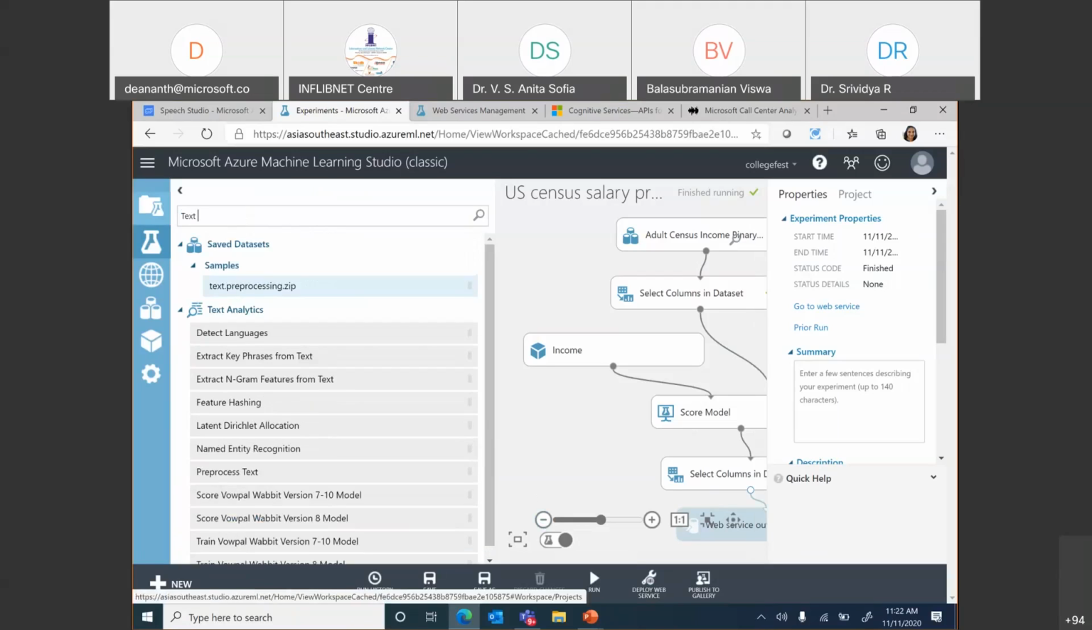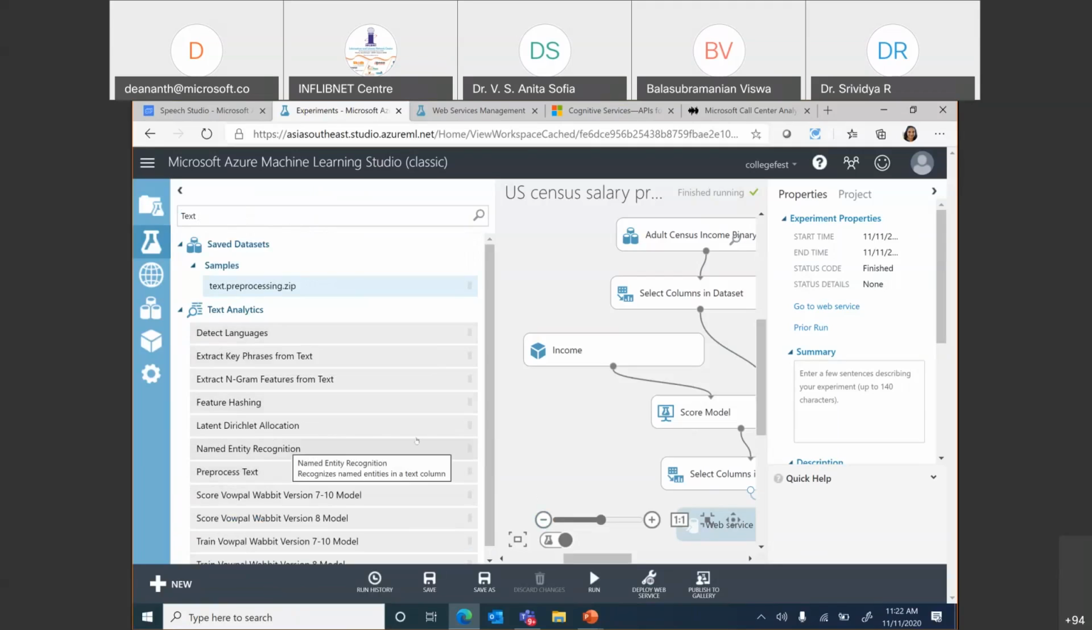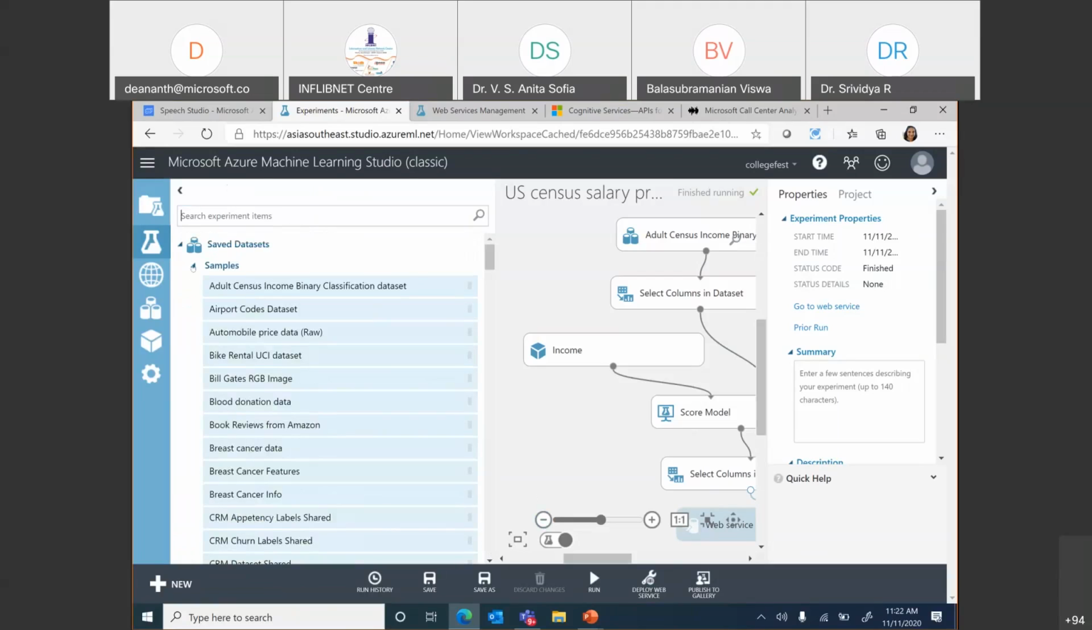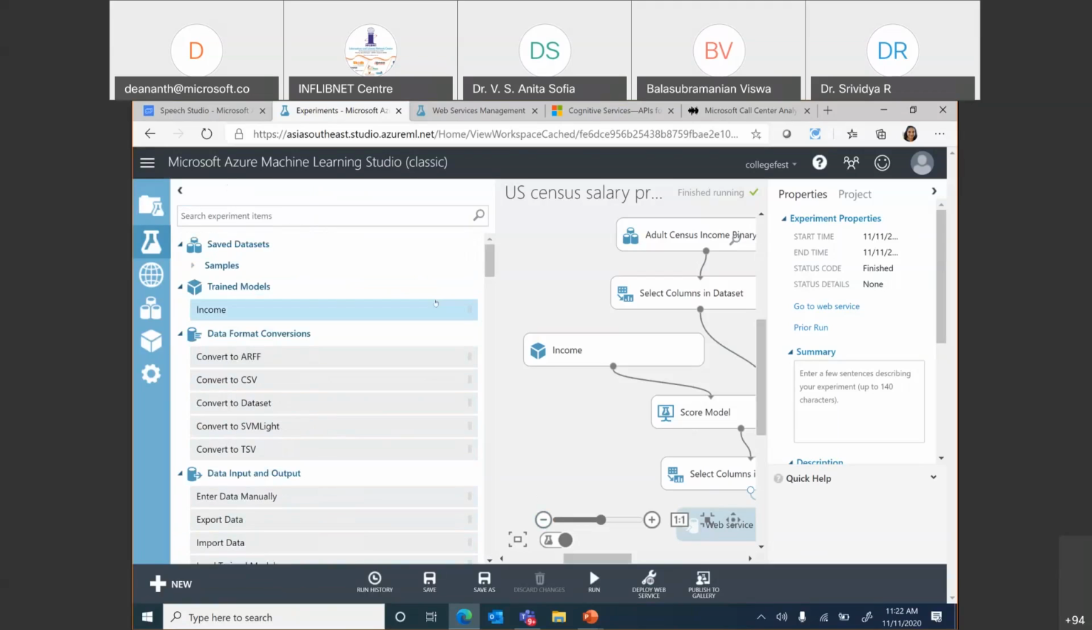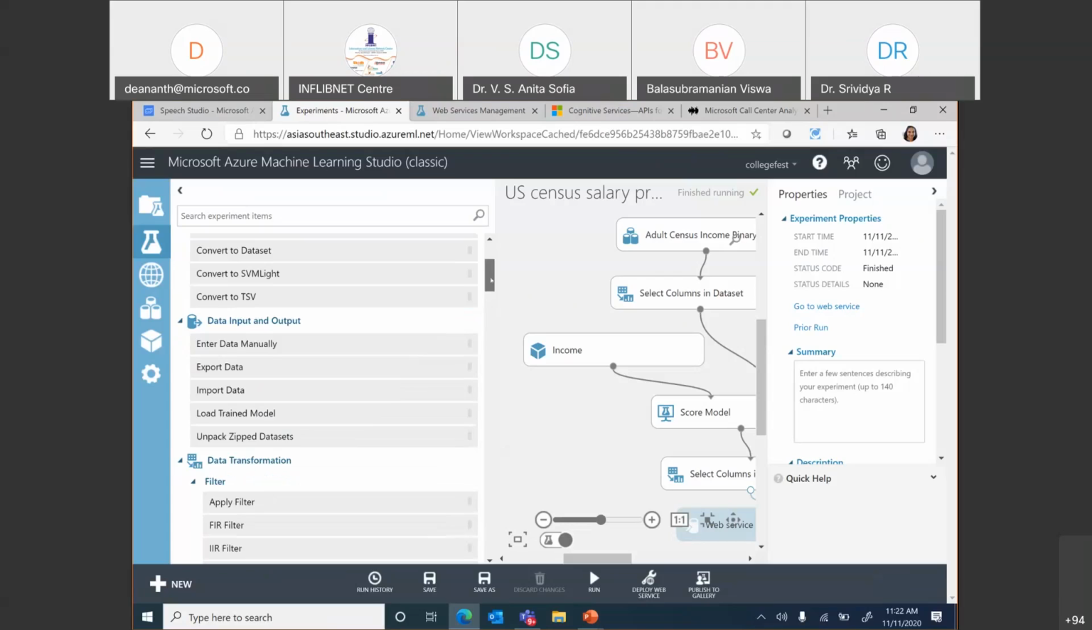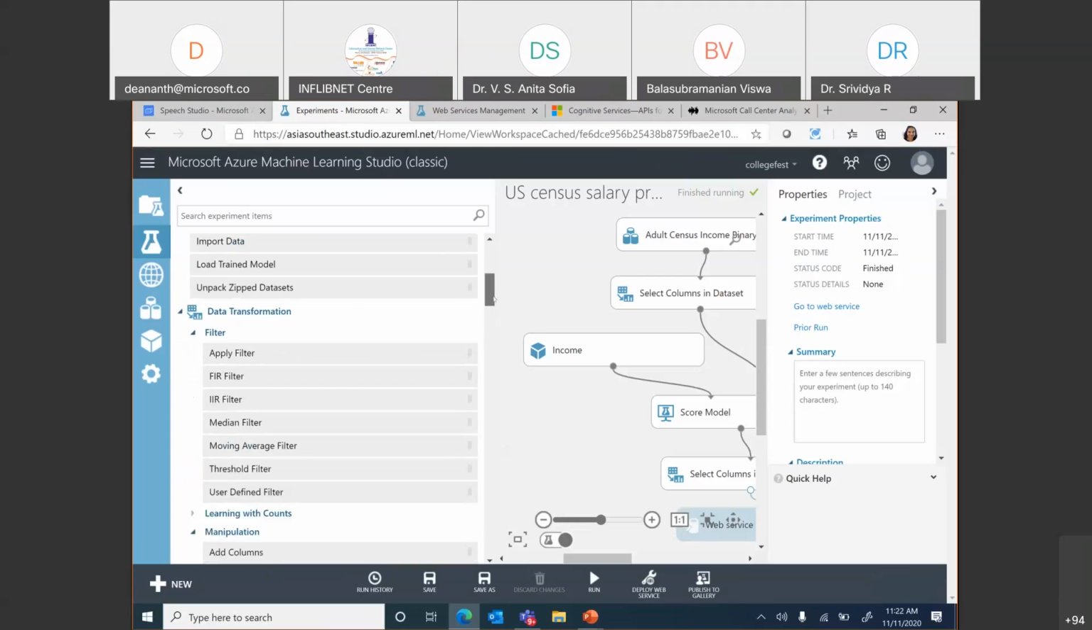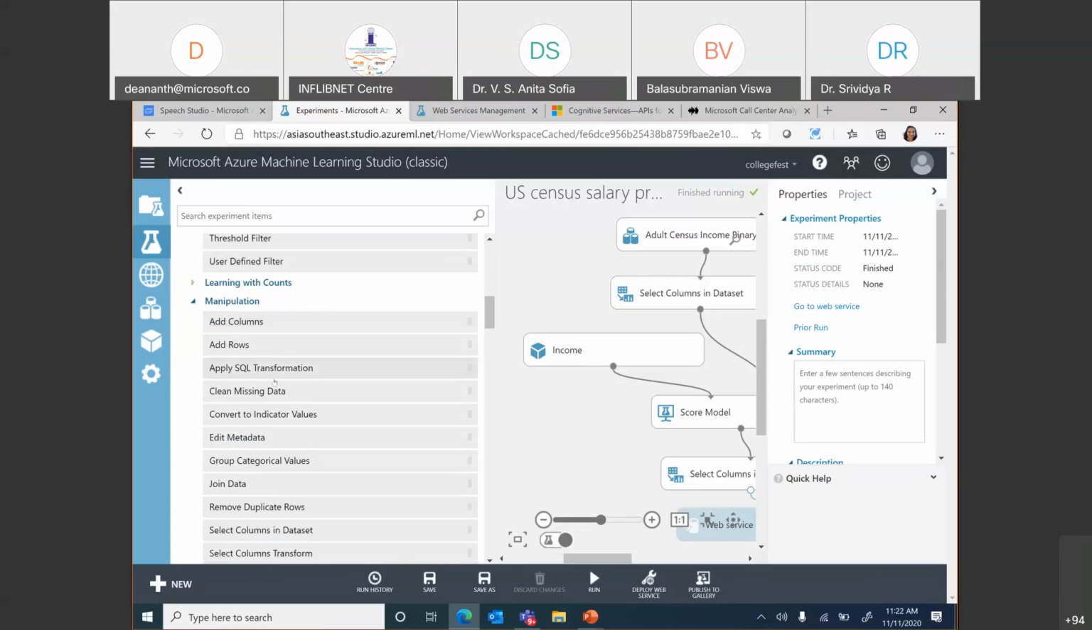For example, if you want to detect languages, or if you want to do entity recognition or a sentiment score, it is possible to do it as well. Okay, I doubt if XGBoost is available directly out of the box, but then there are ways in which you can do it. The other thing about the studio is, if you're doing a small experiment with a limited set of data, you can do manipulation, like you can clean missing data.